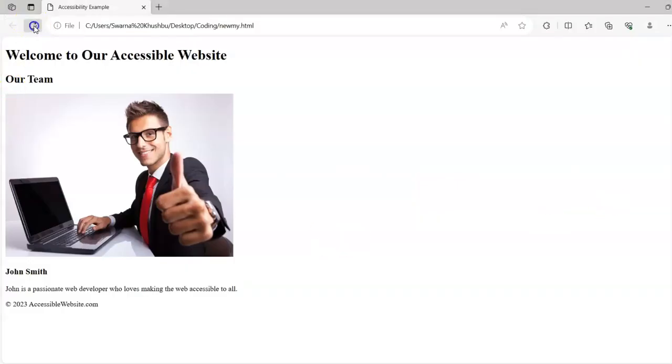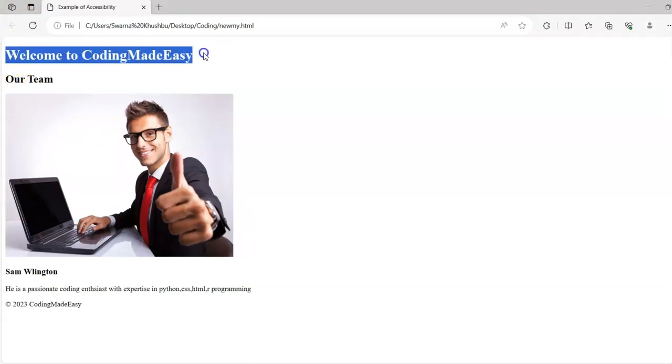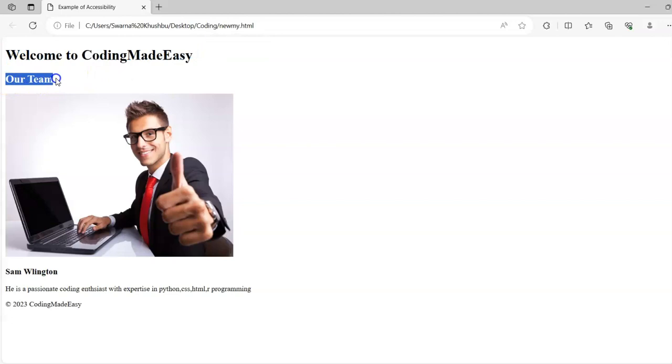Okay, now if you see carefully over here, this is how the output will look. So it's Welcome to Coding Made Easy, and then it says Our Team, and you have the image of that particular person, the team member, and underneath that you have the name, that is the alt text written for it, that is Sam Willington, right? And then a description about this particular image, what this image actually represents. Okay, so this is how you can display the image in your web page, and you can use the accessibility.